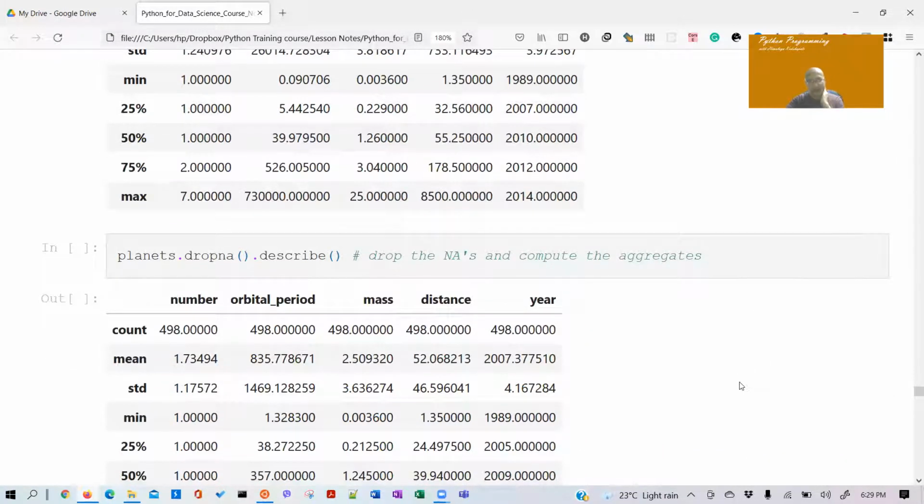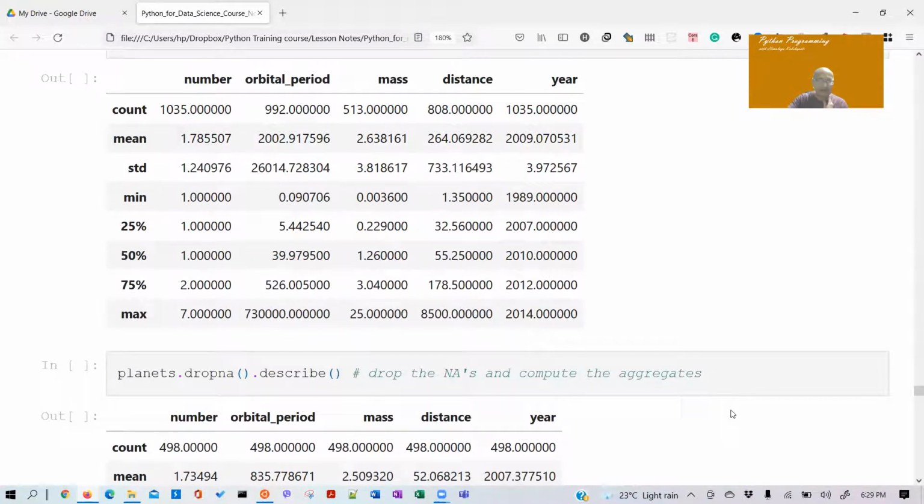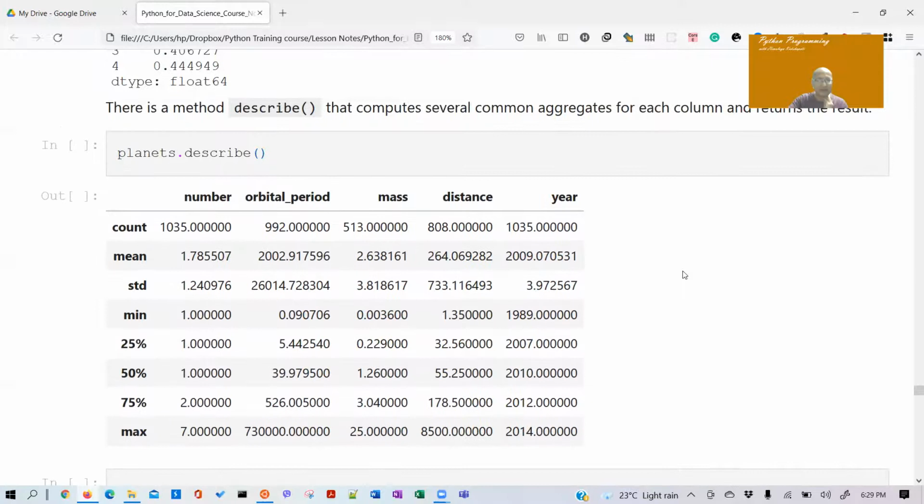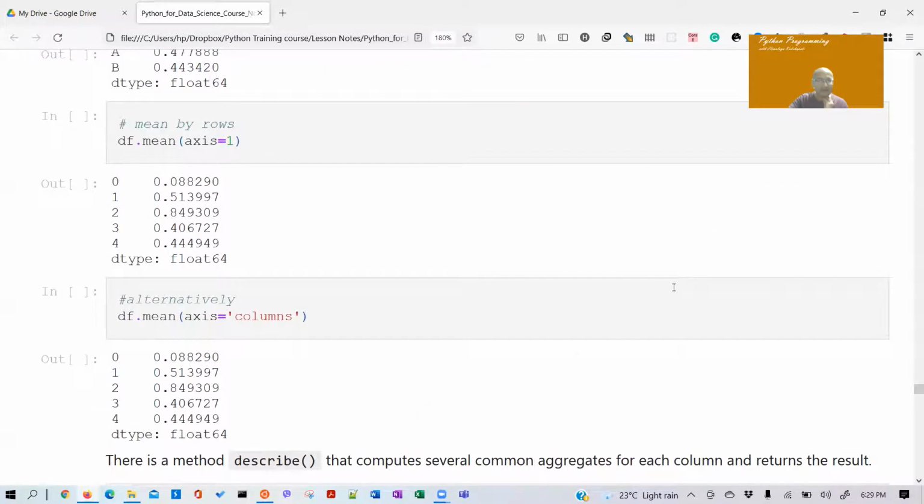We can drop the NH, of course. The 50 percentile is the median. Yeah, the 50th percentile could be thought of as the median. Okay, let's describe it.